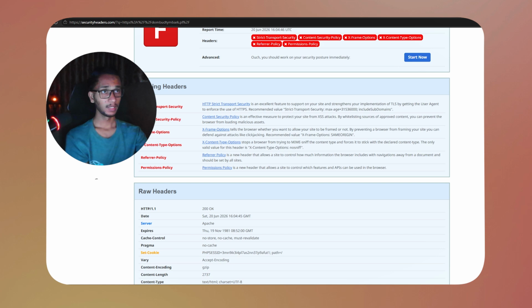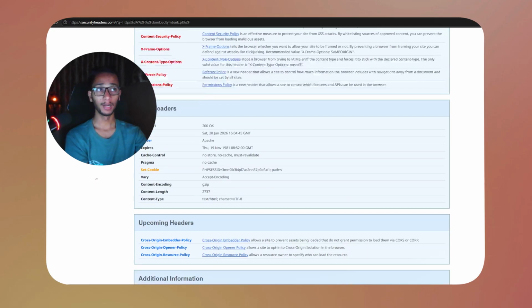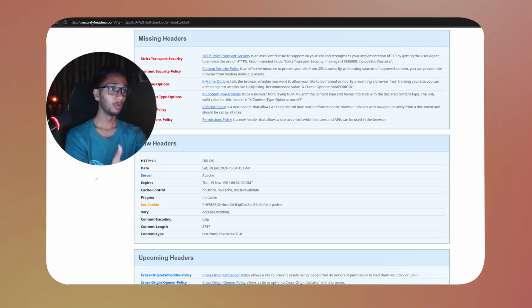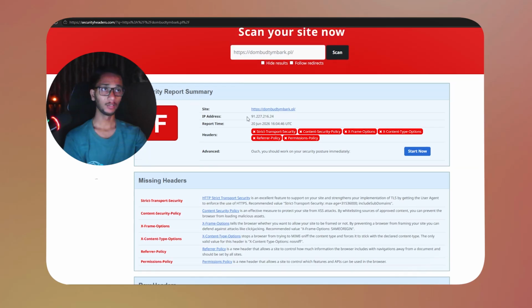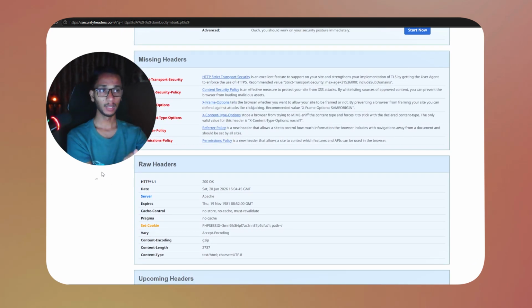It is saying missing headers, these are the missing headers category. Okay, so this one is absent, this one is also absent, this one as well, this one, and all of them are basically absent. So this is more likely vulnerable, and it makes the attack very easy for the attacker, right? So if you have a target website and you are checking which headers are present or not, you can just come to this website, enter the domain name over here, and then you will be able to see which headers are present and which are not.